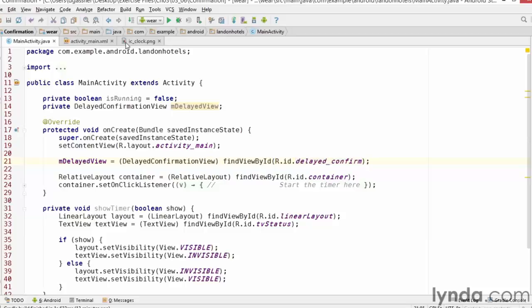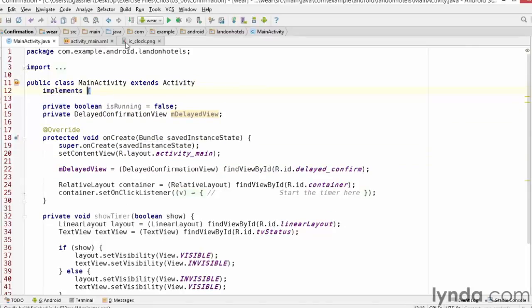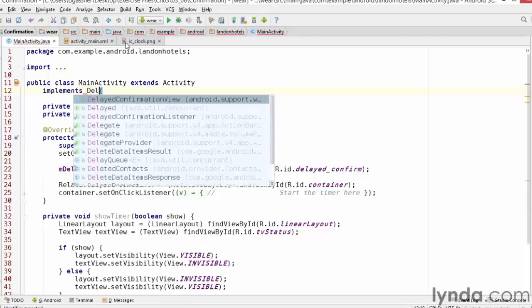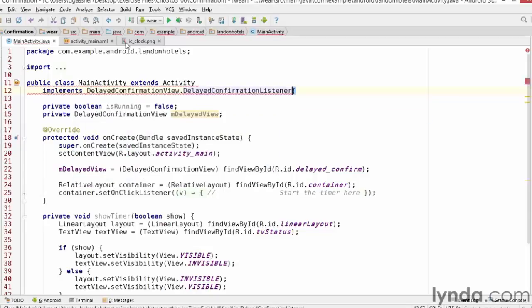My next step is to add a listener. The listener will react when either my delayedConfirmationView completes its action or the user selects it. I'll need to add two methods for this. They're members of an interface named DelayedConfirmationListener. So I'll add implements and then DelayedConfirmationListener, and that expands to include the parent class of the interface.